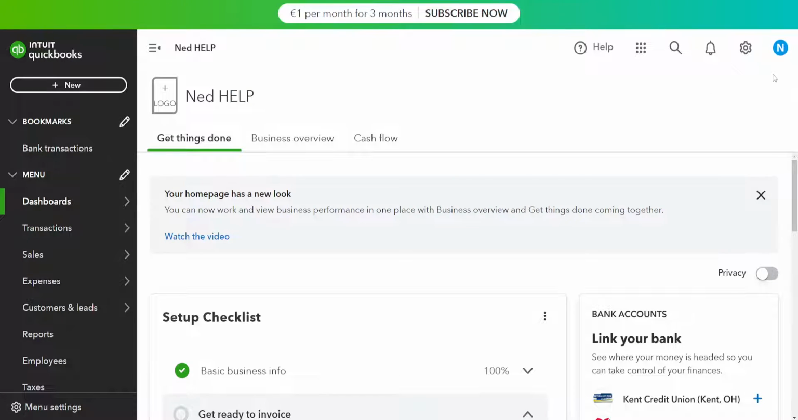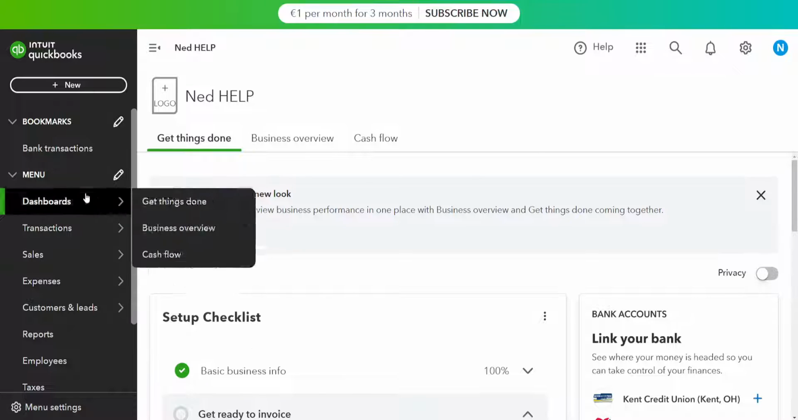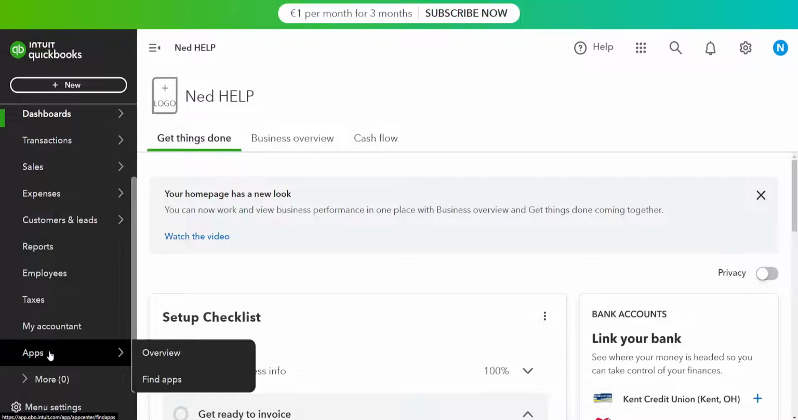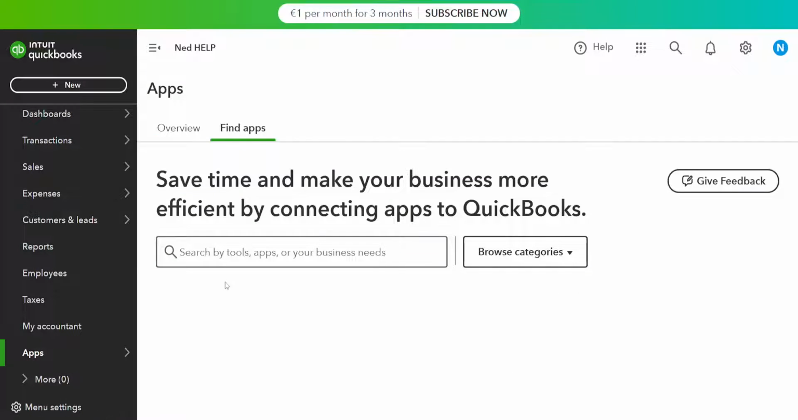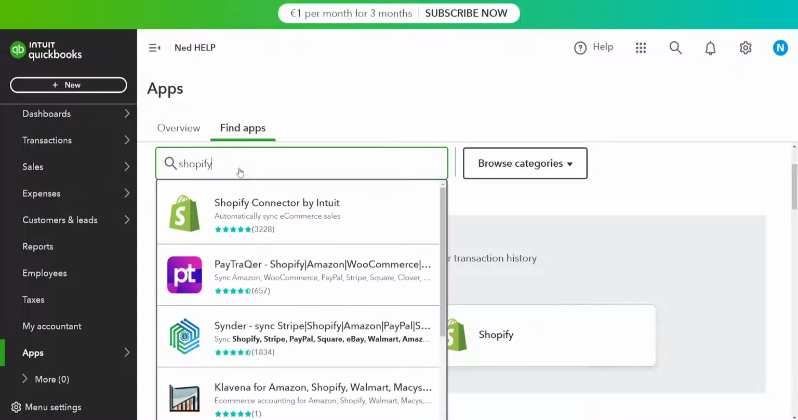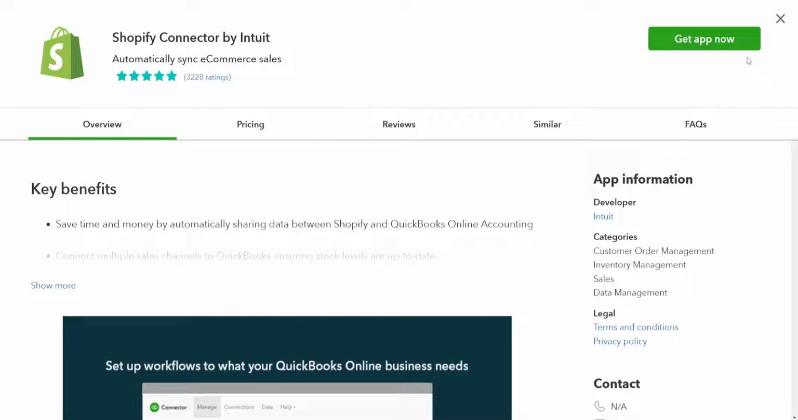So I've just logged into my QuickBooks account here, and from the left hand side we want to scroll down until we see the option for apps, hover over it, and then click on Find apps. And right here you will be able to see Shopify. If you can't find it, simply search for Shopify here, and we want to get the Shopify connector by Intuit. Once we click on it, we will select Get App Now.